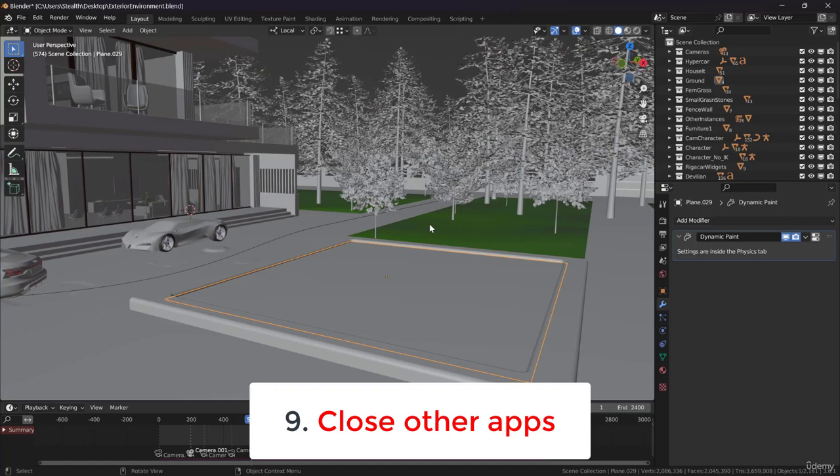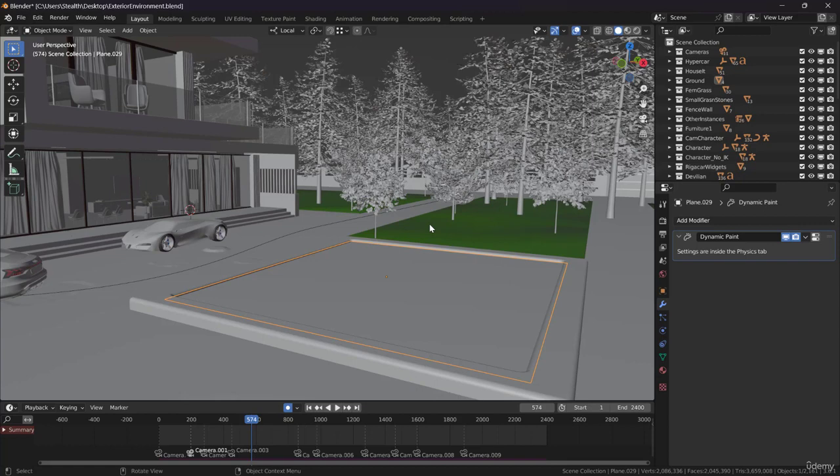And last but not least, do not use other applications when you're using Blender, if you are on a lower end PC. As I said, Blender uses a lot of computing power, a lot of RAM, a lot of CPU processing power. So please close other applications when you're using Blender if you feel that Blender is laggy.